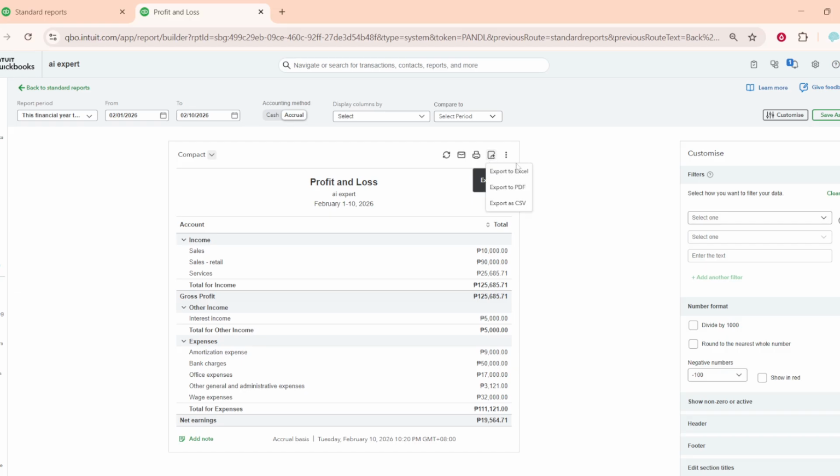Choose your preferred format. Select Export to Excel if you plan to edit, analyze, or combine the data with other worksheets. Excel is ideal for formulas, pivot tables, and custom charts. If you simply need a clean, read-only snapshot that preserves the on-screen layout, choose Export to PDF. PDFs are perfect for sharing with stakeholders who don't need to change anything, and for keeping consistent print-ready records.